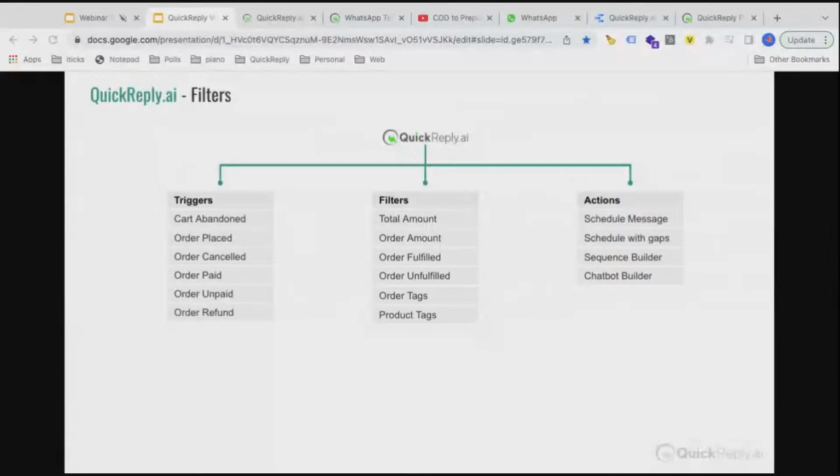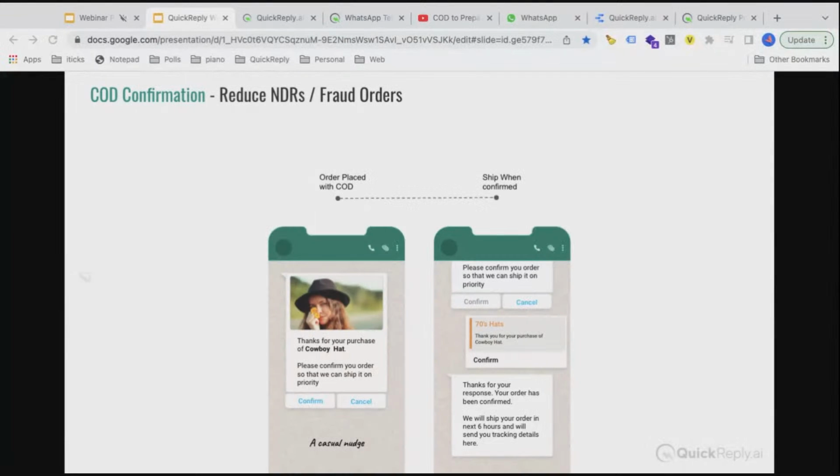So let's say a customer makes a COD purchase. Then we can send this kind of message to the customer, where, let's say, it says thanks for the purchase and please confirm so that we can ship it on priority. And whenever the user clicks on confirm, the confirmation tag is automatically added on Shopify. Similarly, if they click on cancel, we can automatically add a cancellation tag so that you can confirm with them again. Or maybe we can directly cancel also. So both options are available. So that is how we can reduce the NDR by confirming the COD order.